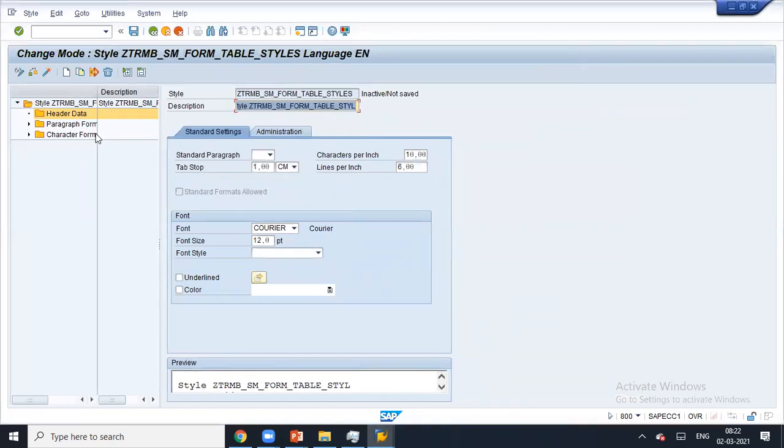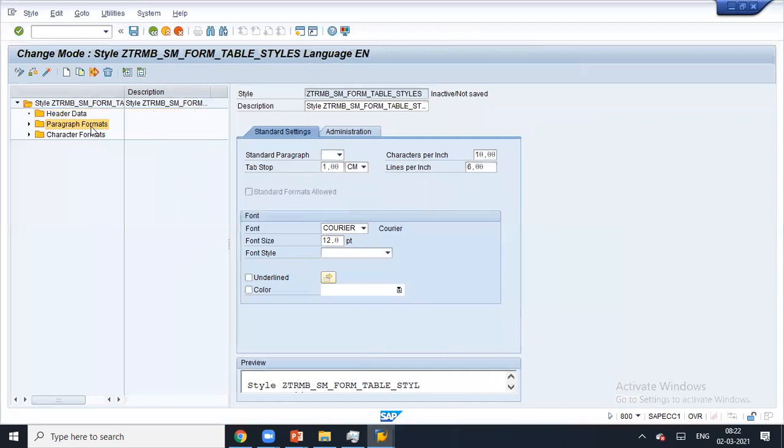Okay. By default, there are paragraph and character formats in your smart form. And how to create P1, P2? Look at, there is a first option, create node. Select it, click create node. So just a minute, save it.